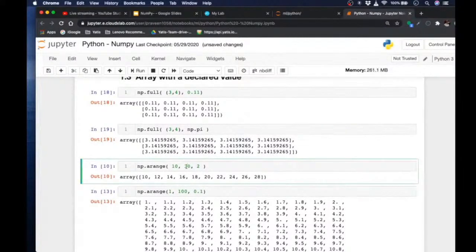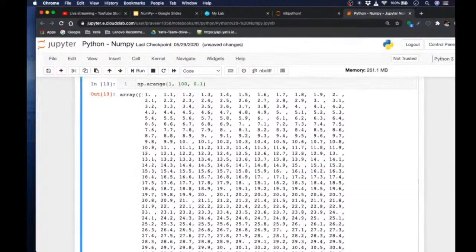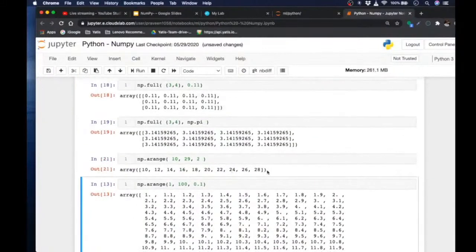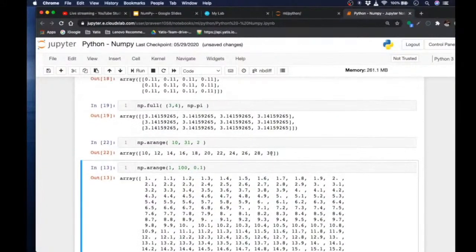The other one which we had mentioned was np.arange, with which you can create an array that starts from 10 with steps of 2 but stops before 30. And when I execute that, you get 10, 12, all the way up to 28, stopping just before 30. Even if I had this at 29, I would effectively get the same answer, 28, because it's still before 29. But if I kept this as 31, I would get 30 also.